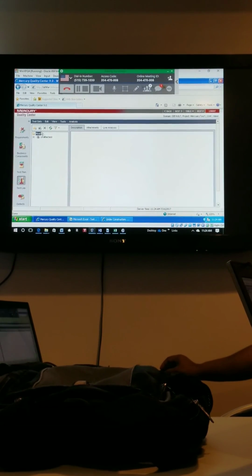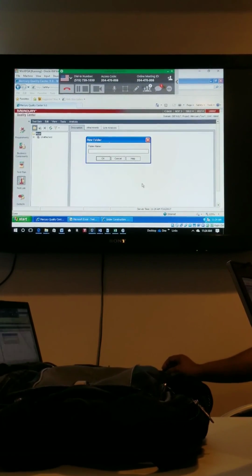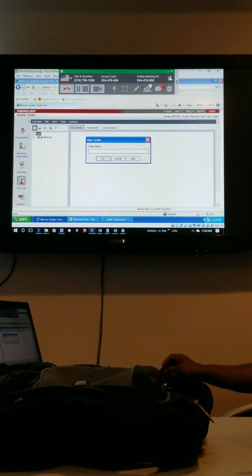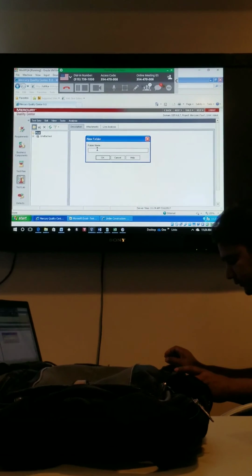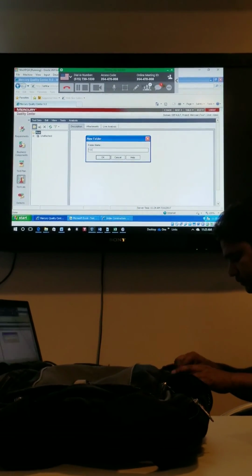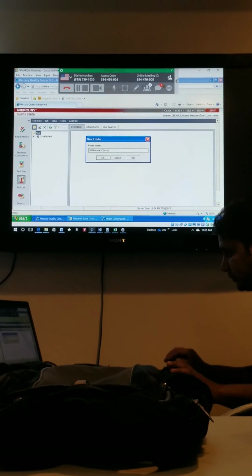So can I create a folder? Select root. Highlight the root folder, don't highlight the unattached. Highlight root folder, new folder. Okay, New Mercury Tour 1.0.